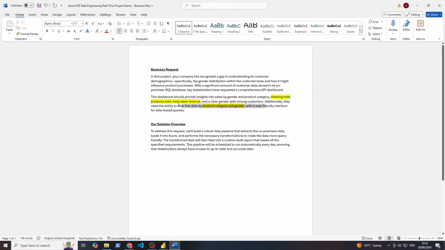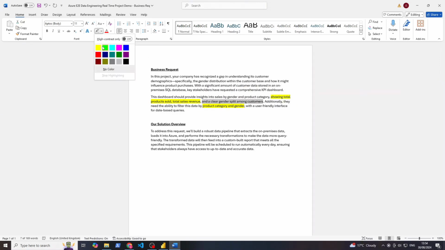Let's use a friendly interface for database queries. So we're showing total, right? So we've done that. Now we want to be able to filter by category and gender. And they want to see actually a clear gender split amongst customers as well. So let's first, we'll do a gender split so we'll have some visualizations going on.